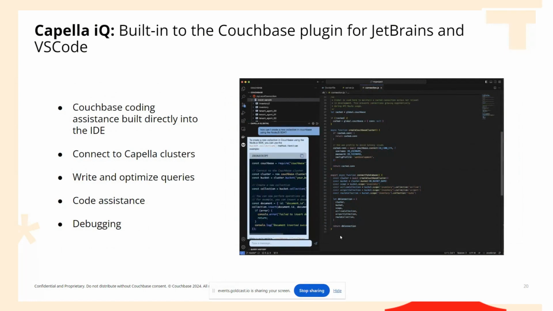And IQ is also built into the Couchbase plugin for JetBrains and VS Code, where developers can use it directly within their coding environment. It generates queries and SDK code to connect to Capella and makes it really easy to work with Capella right from the IDE.